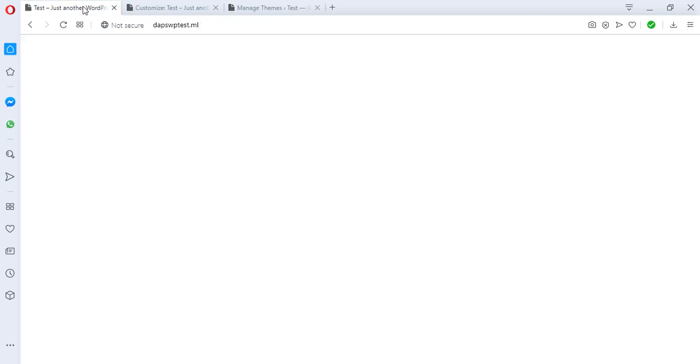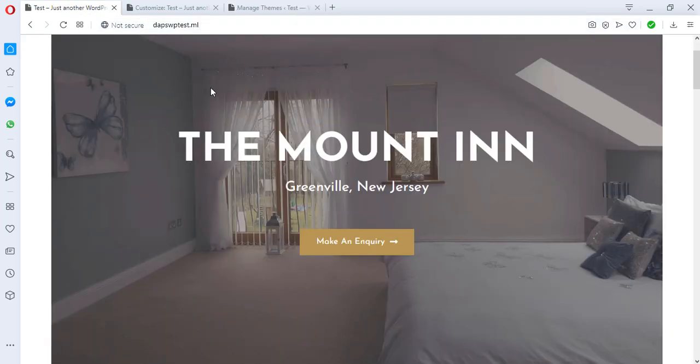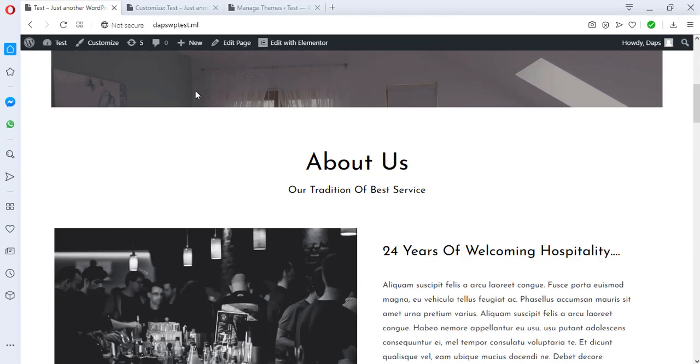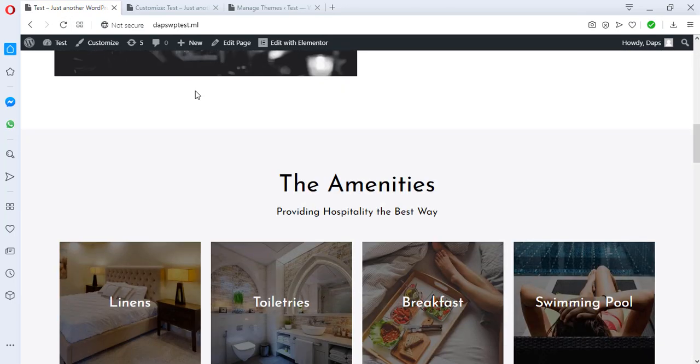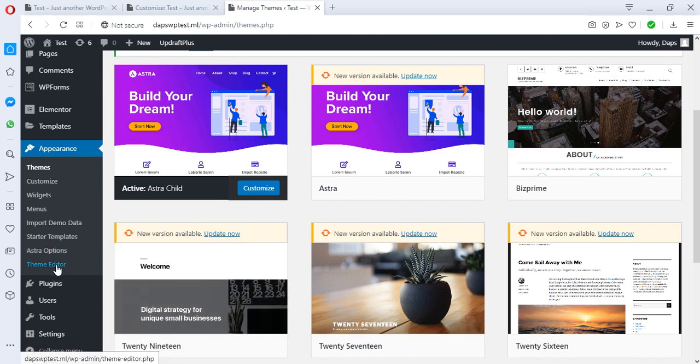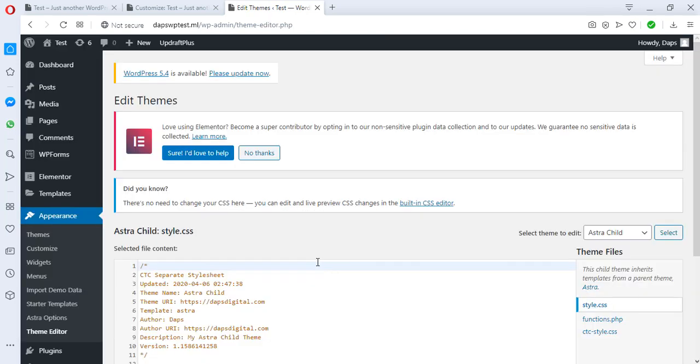So if we come to our site, this is exactly what our site looks like when we are using the parent theme. So now let's refresh to see if there's any change. Now installing the child theme, nothing has changed. So let's come back to our backend, and if we come to Theme Editor, heads up, I understand that.